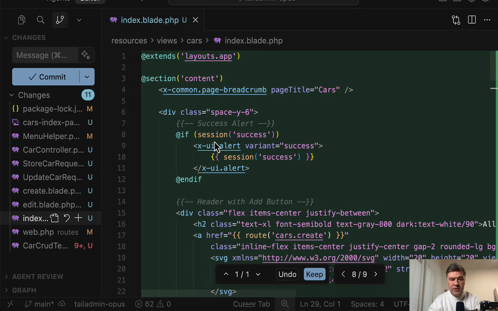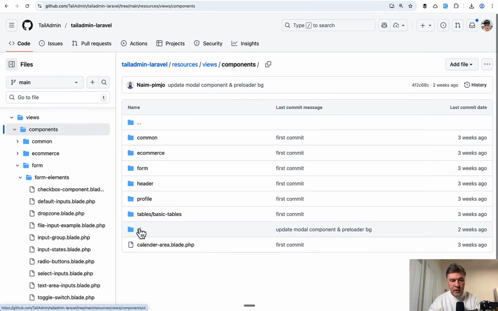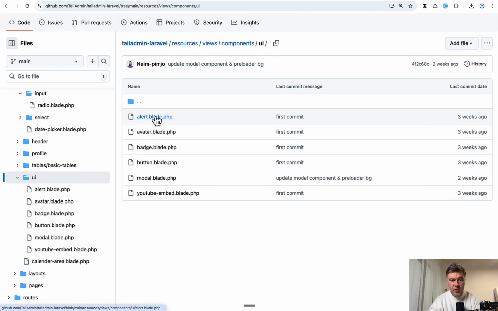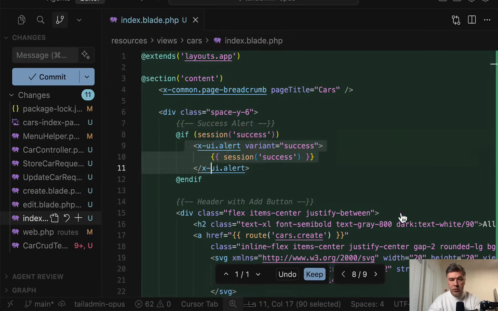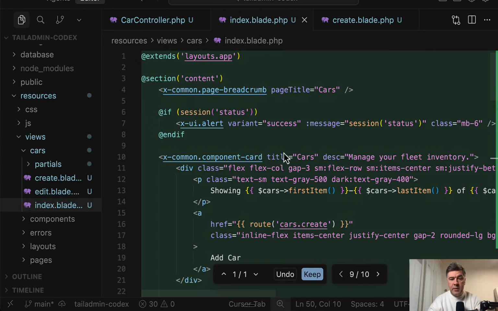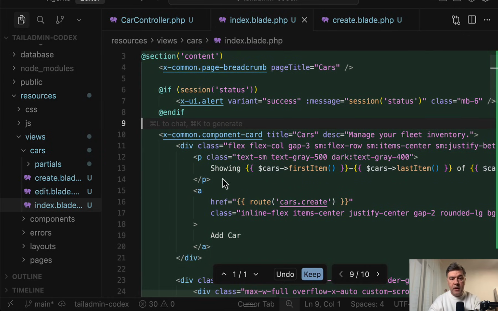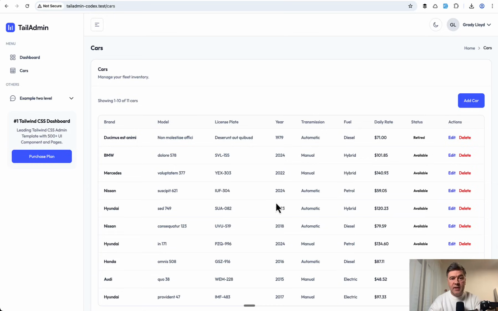This is the Opus result, so we have the same breadcrumb successfully, and it used the UI alert component, which we can find, for example, in the components UI alert blade. So it successfully identified the component from a huge amount of components in the folder, and successfully reused it in the table. And this is the same page in Codex, also successfully breadcrumb and UI alert, but also on top of that, there's a component card, which was exactly the visual difference that you saw in the very beginning of this video.